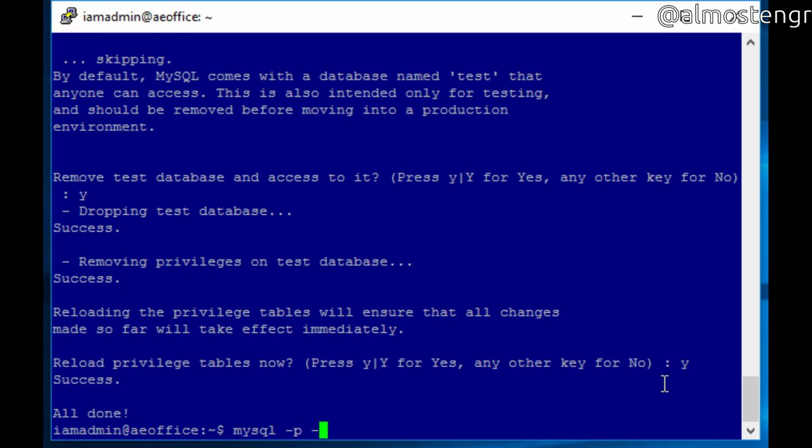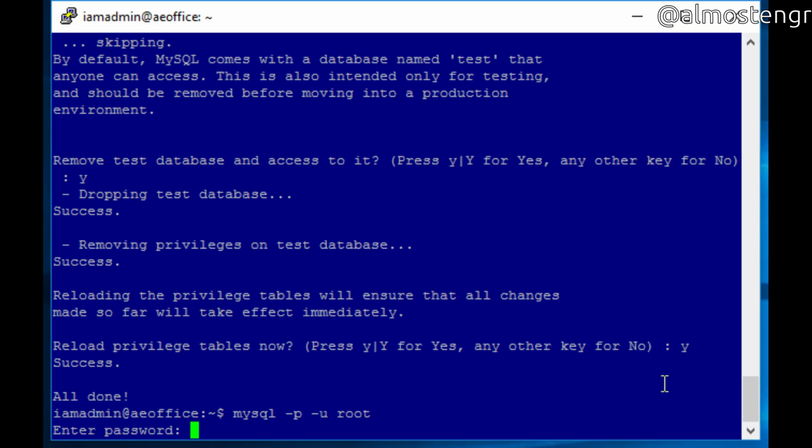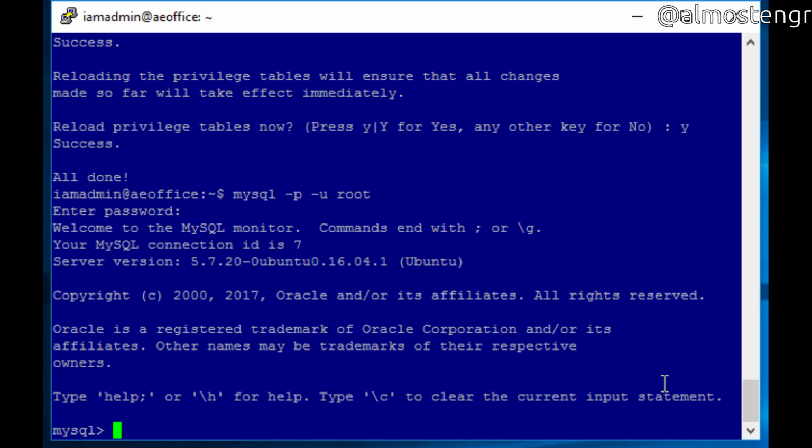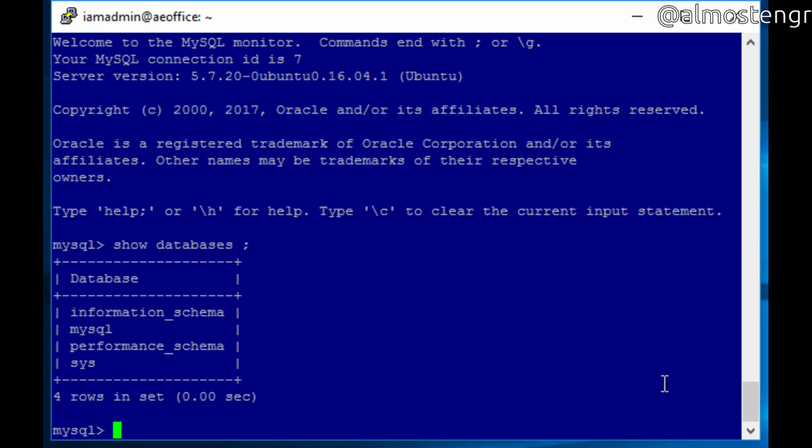Now you can log into your MySQL database. And then when prompted, enter your password. And then you can see all of the databases on your system.